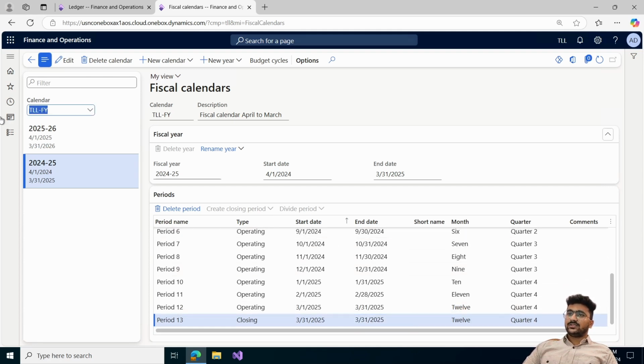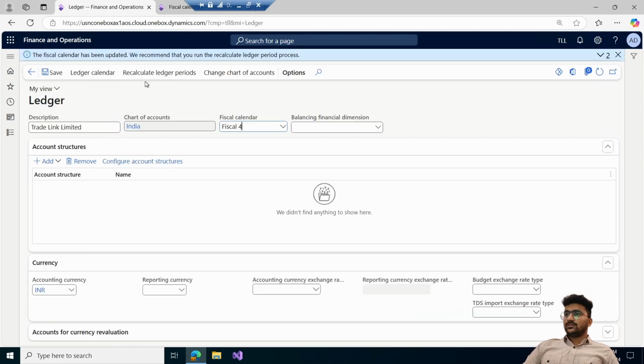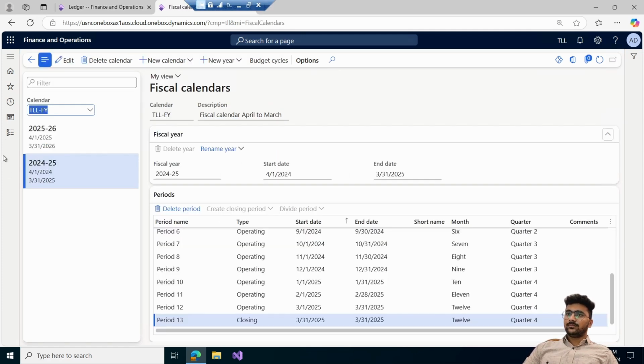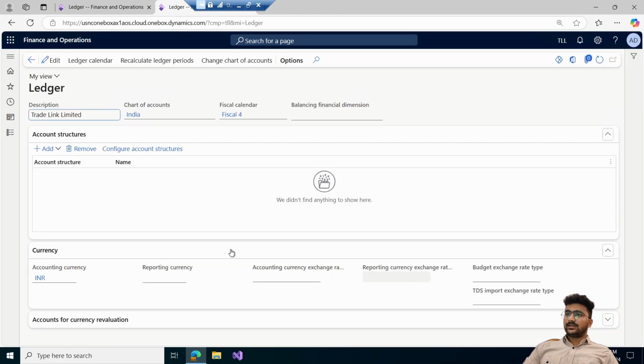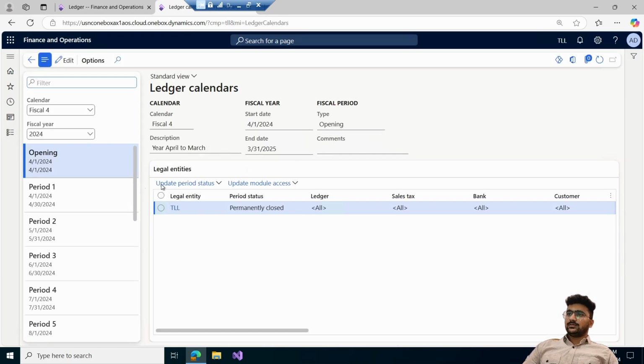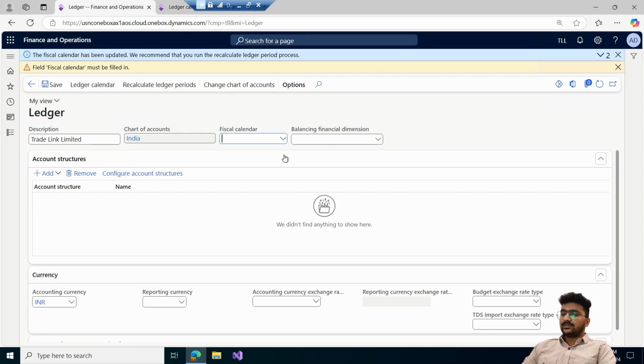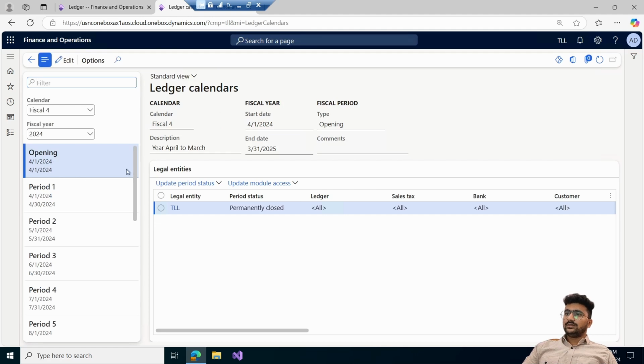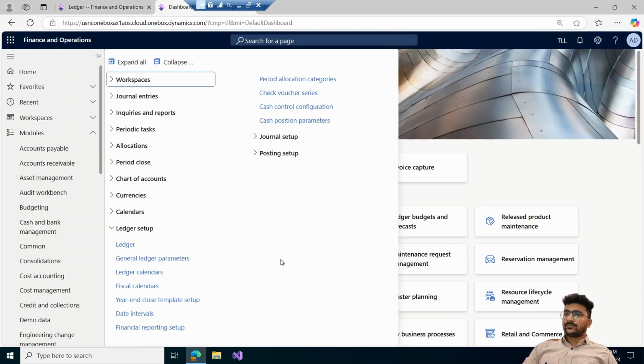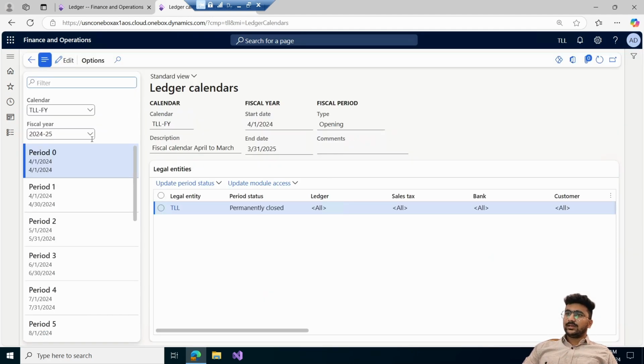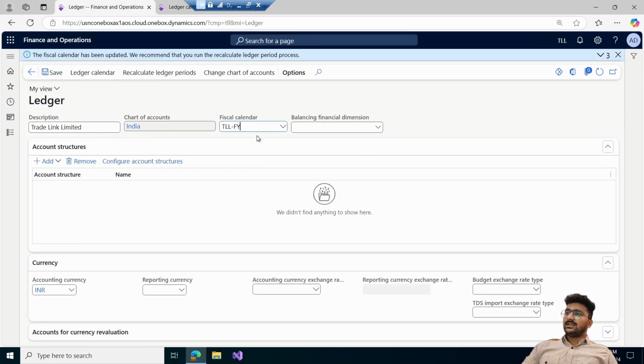So let's select this physical calendar in our ledger calendar. Let me go back and remove this. This is my physical calendar, and once I have selected it, before that I will show you something. I will go to my ledger calendar. Currently it is physical, so let me select my recently created ledger calendar. Now it is created. If I refresh and go back to ledger calendar, my default ledger calendar will be selected as per my ledger calendar.